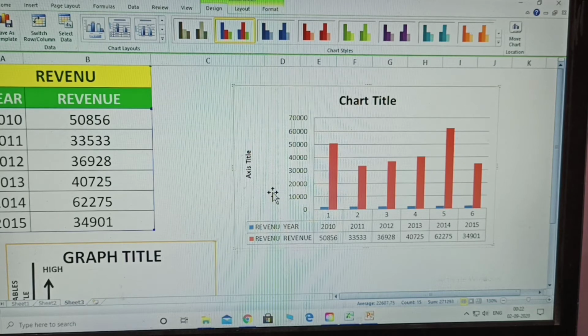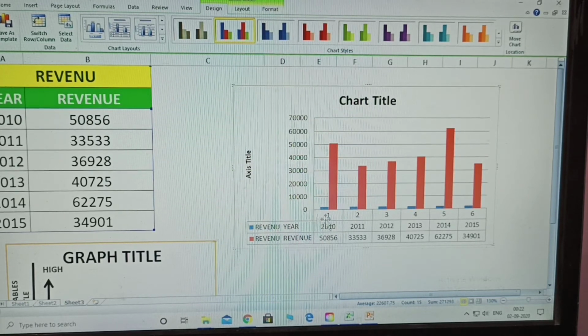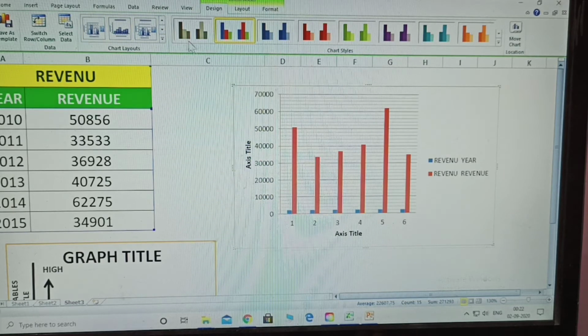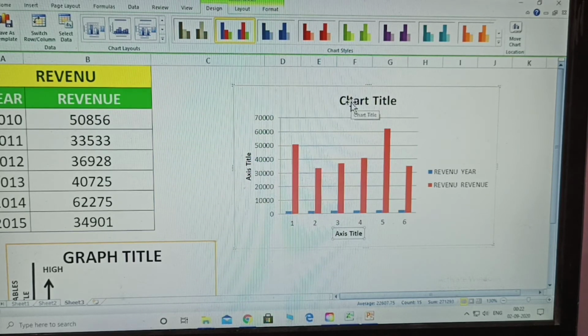Only one title you have, that time only the vertical axis is displayed. Vertical means what? The Y axis only is displayed, the X axis is not displayed. Okay, the layouts are very different there. You select the layout, and after that you change the titles: the x axis title, the y axis title and the chart title.